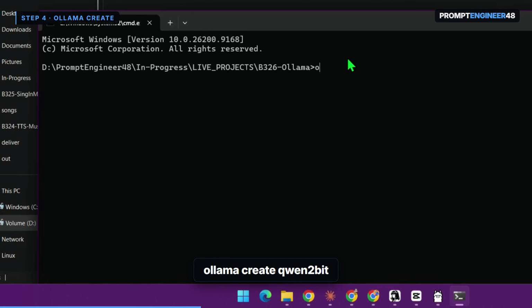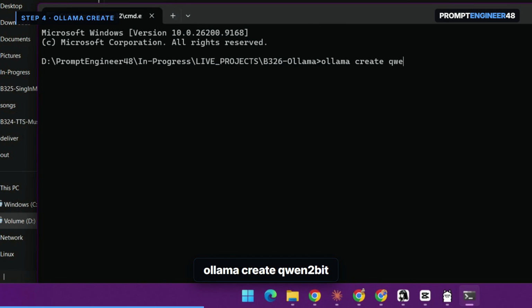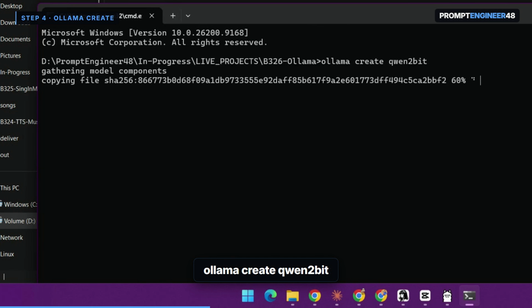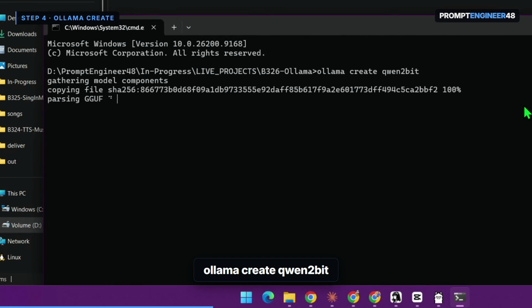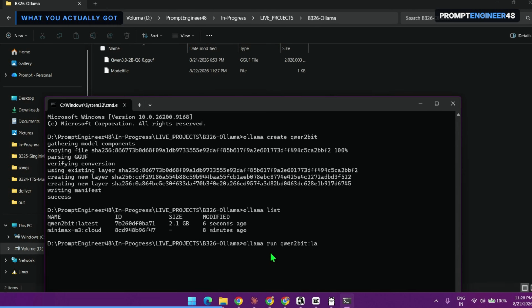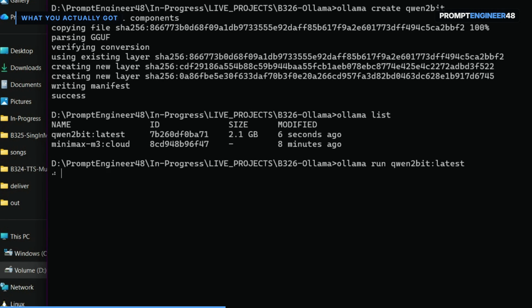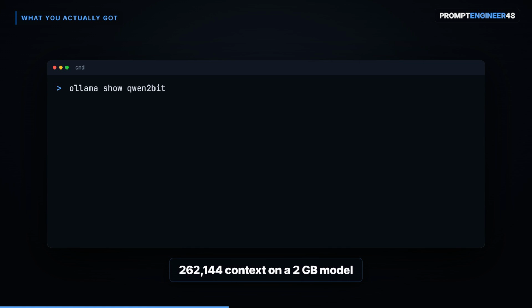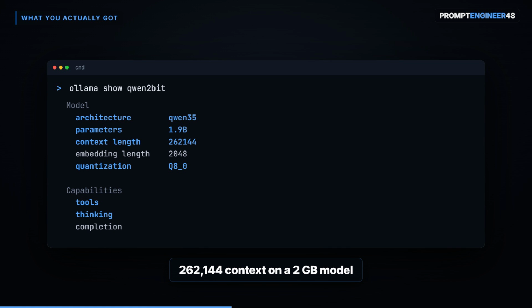Then we say ollama create and a name. I called mine Qwen 2-bit. It copies the file, it parses the GGUF and that is it. Really simple. And now if you say ollama show, you can see what you actually got. 1.9 billion parameters, Q8, the architecture is Qwen 3.5, and look at this, 262,000 context on a 2 gigabyte model. It does tools and it thinks.